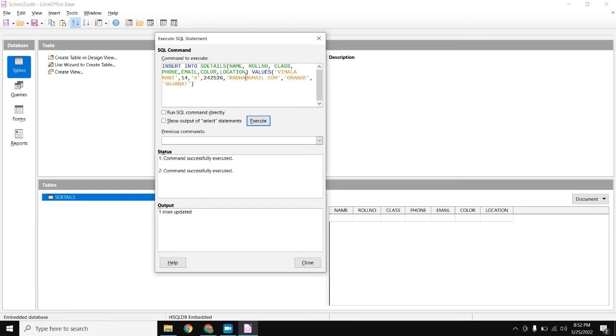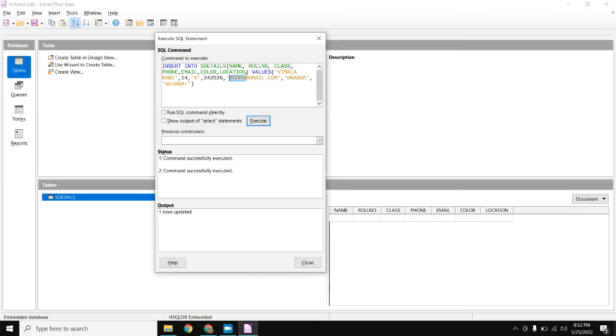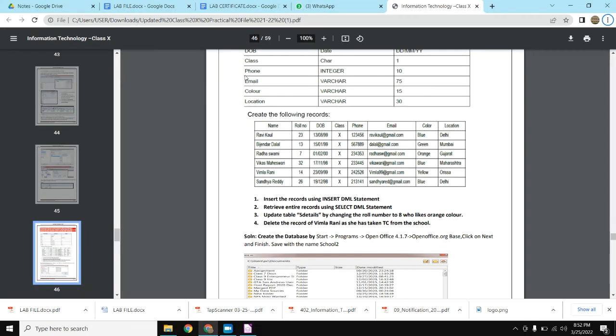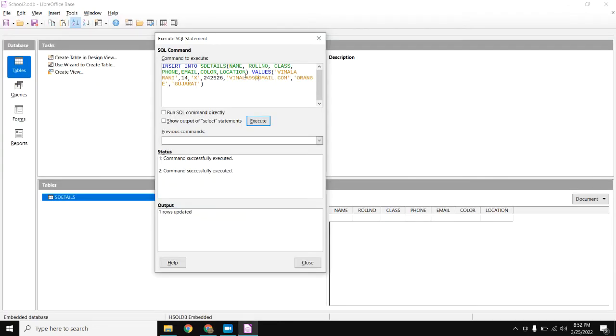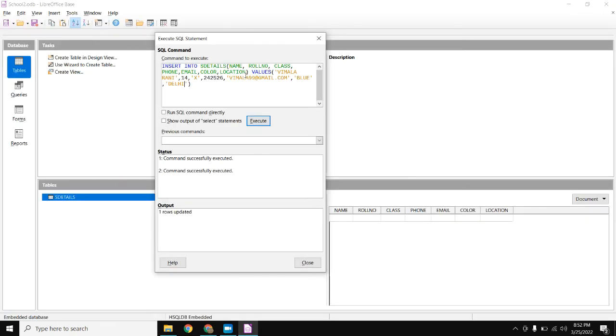Let us check her email ID. Okay, Vimla99 at gmail.com. Next one, she likes blue color and she hails from Delhi. Okay, blue color, and she is the resident of Delhi, isn't it? Okay, fine. Not Delhi. Vimla Rani is from Odisha. Okay, we will add Odisha.